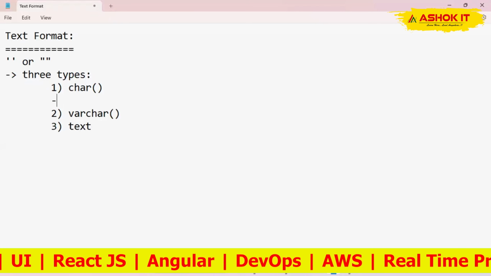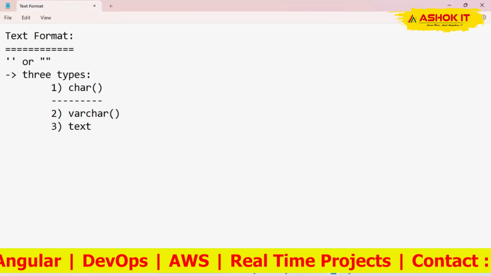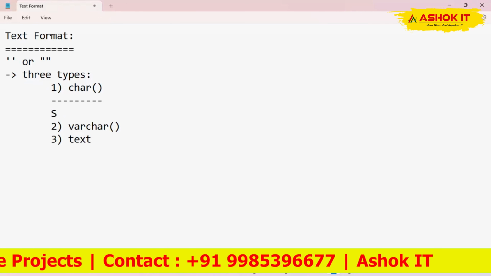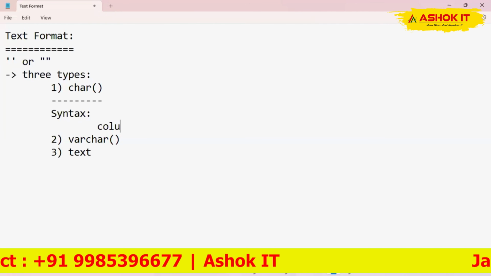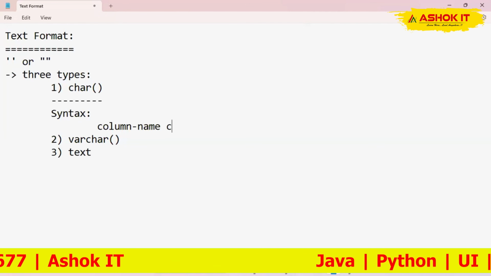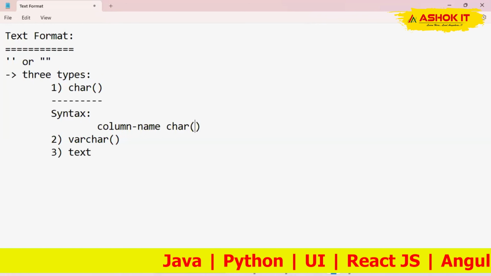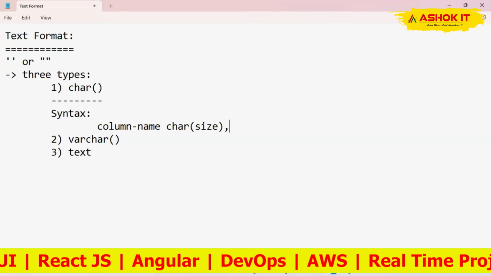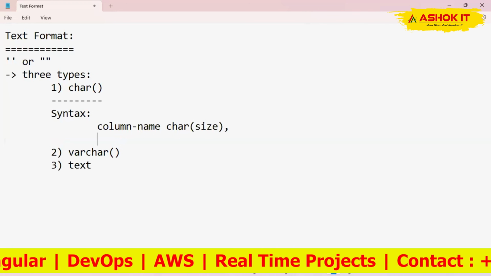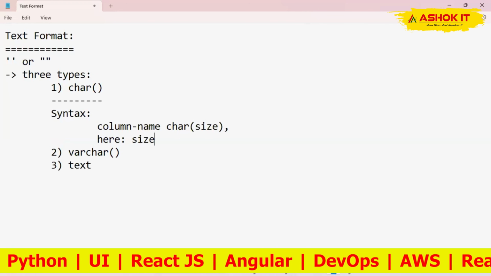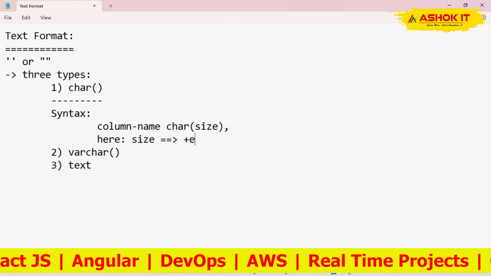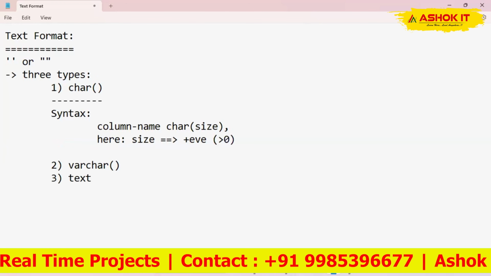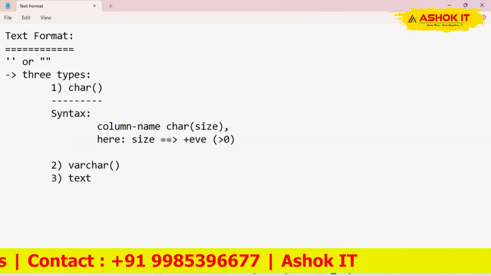When you want to define the text or string using char, we follow the syntax like this: the column name, space, char, and in parentheses we need to specify the size. Here the size must be positive, meaning above 0.